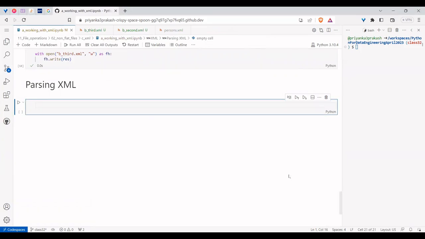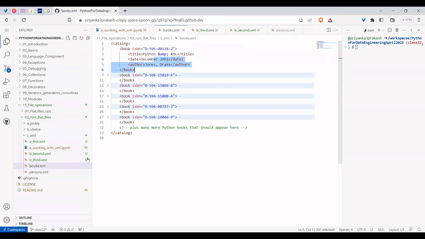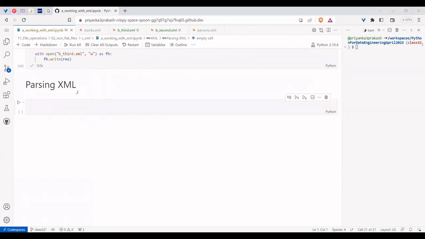For parsing, we can take the existing file which we created, or ready-made files. Maybe let's take this example of books.xml. Did you see it has a catalog, some books in a structure, and it also has comments. So now we need to parse it. To parse it, first I will take this books.xml and work on it. You can take the entire file, read the content and parse it.